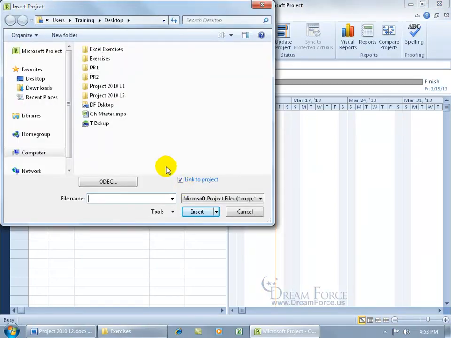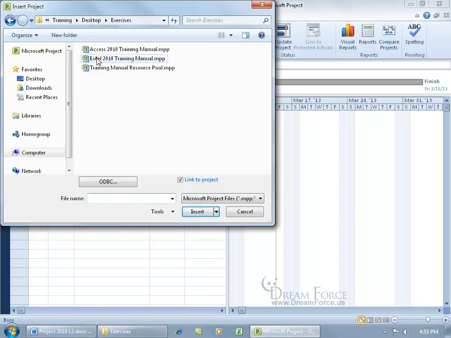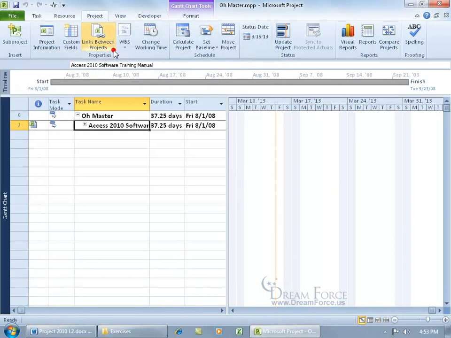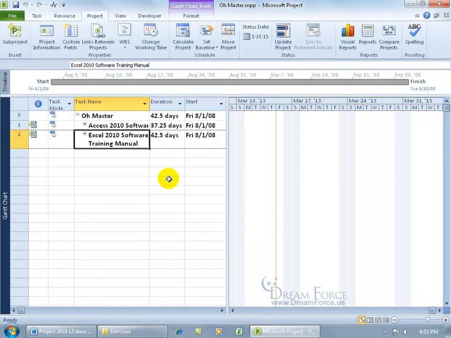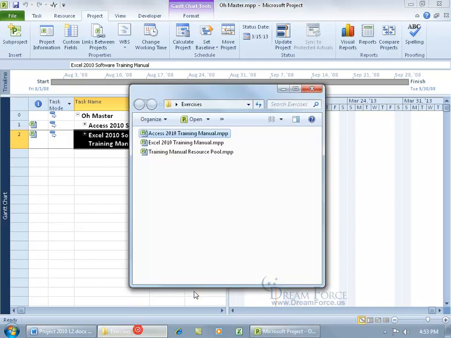It opens up the window and it says, okay, where's this project that you want to insert into the master? It's going to be in my exercises folder. Double click and let's do Access, and there it is. Let's do the next one below that, which is going to be Excel, Subproject, Excel, and there you go. Now, as you recall in the previous training video, we learned how to share the resources between projects, and these 2 projects are still sharing resources from the resource pool. In fact, if I go back to my exercises folder, there's the resource pool.